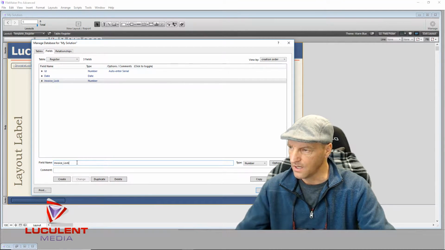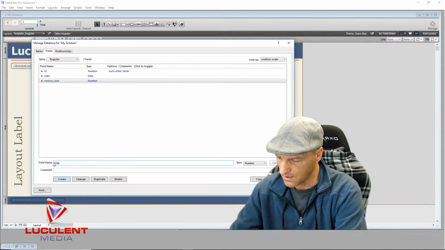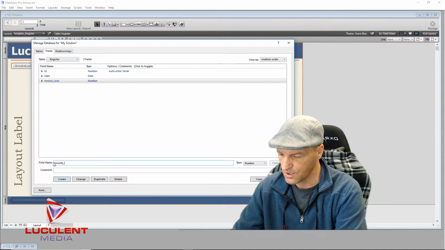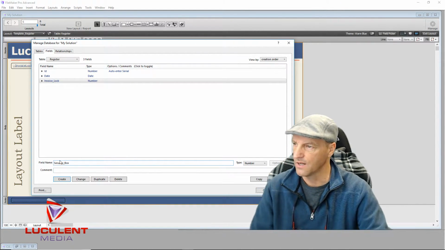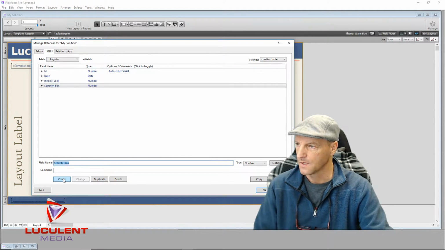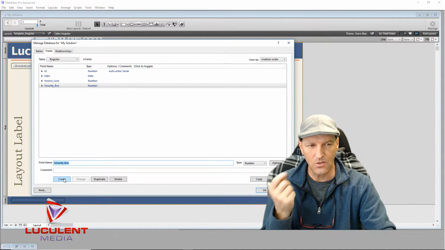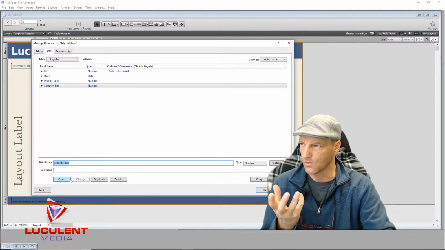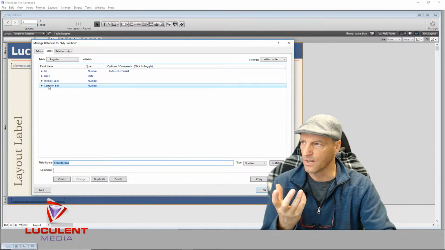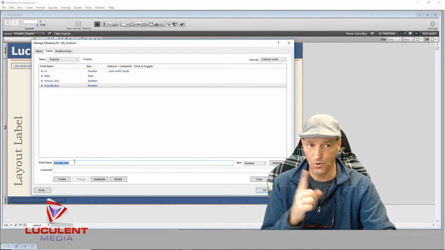We are going to need a security box. And I'm just using underscores now to separate them so that I know that these are part of the register. So they're different. So they're all underneath the register. So we have the invoice lock, the security box, the date, the ID, and now comes the crucial thing.